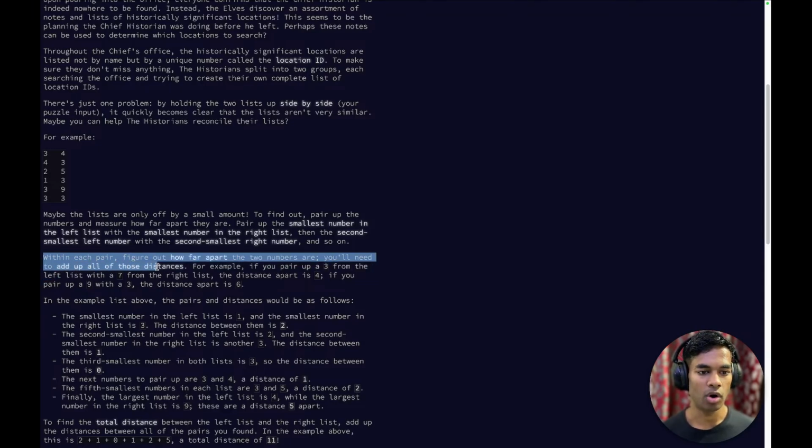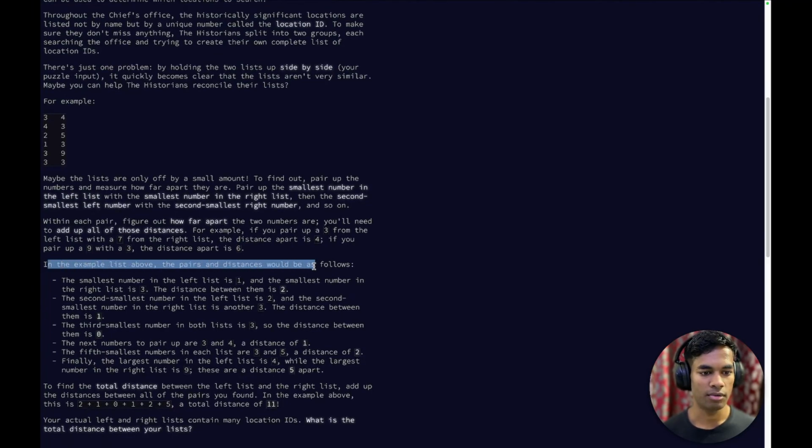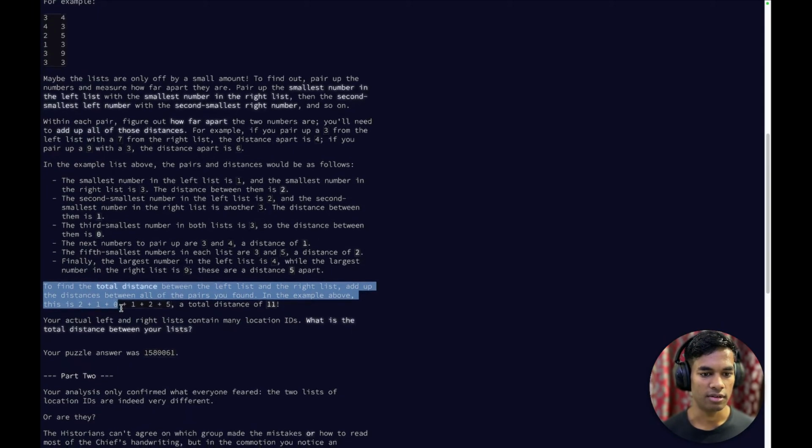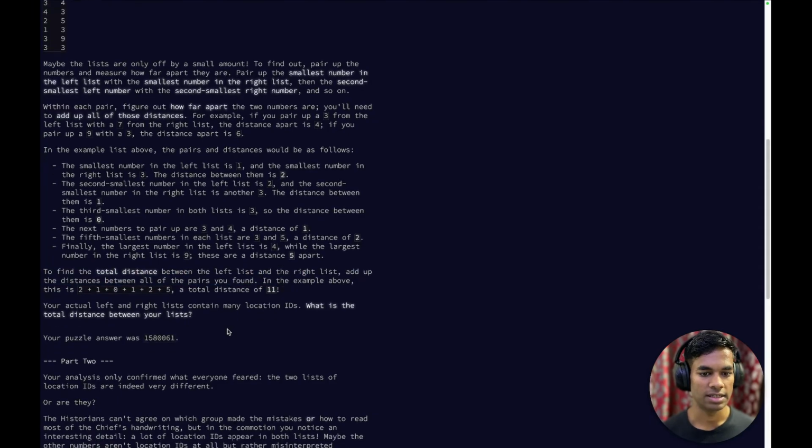You will need to add up all those distances. For example, if you pair up 3 from the list on the left and 7 from the list on the right, the distance apart is 4. If you pair up 9 and 3, the distance is 6. So it would be 4 plus 6, 10. In the example listed above, to find the total distance between the left list and right list, add up the distances between all of the pairs you found in the example above. This is a total distance of 11.